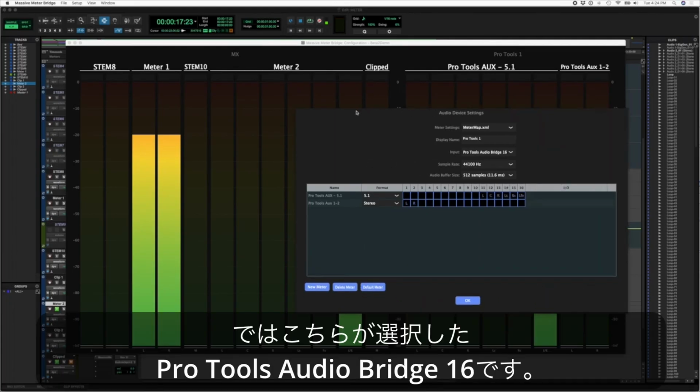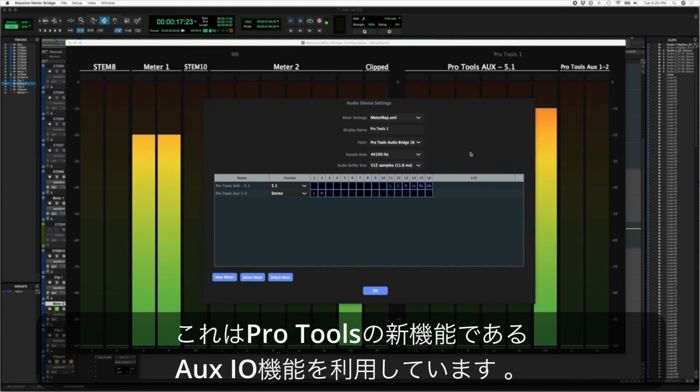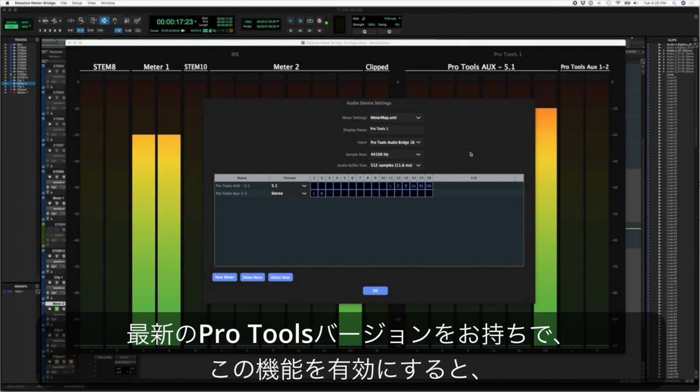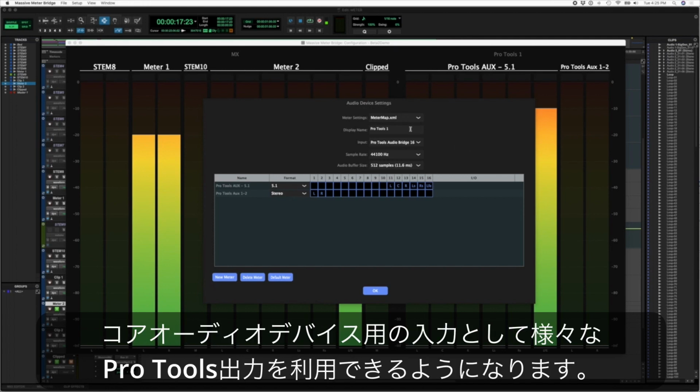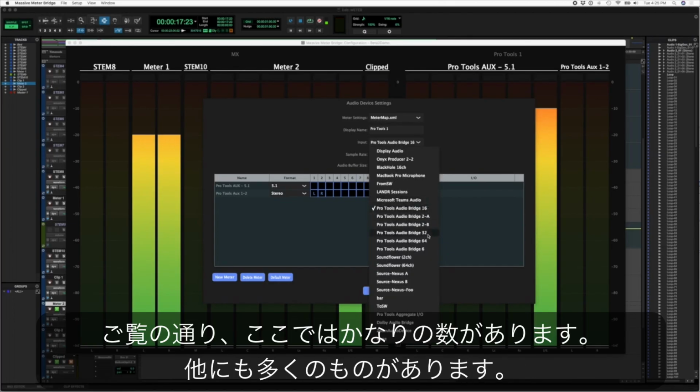So here we've selected the Pro Tools Audio Bridge 16, and this is using the new feature in Pro Tools, the Aux IO feature. So if you have the latest version of Pro Tools and you enable that functionality, you'll be able to access various Pro Tools outputs as inputs for a Core Audio device. And so you can see we've got quite a few here.